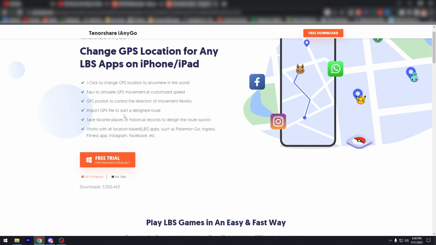Import GPX file to start a design route. Save favorite places or historical records to design the route quickly. Works with all location-based or LBS apps such as Pokemon Go, Ingress, Fitness app, Instagram, Facebook, and more. And there's a free trial for both Windows and Mac. Most of the time, the free trial is enough, but it depends on the usage or what you're using it for. So for Pokemon Go, I guess you need the paid one. But most of the time, the free trial is enough.